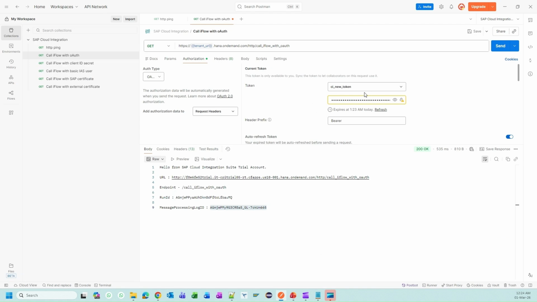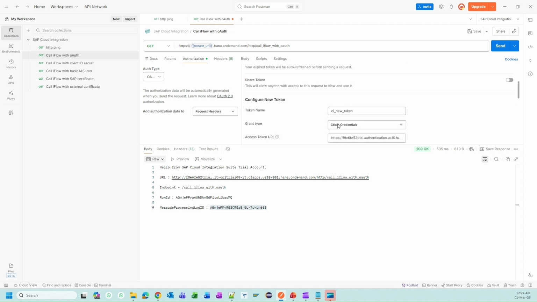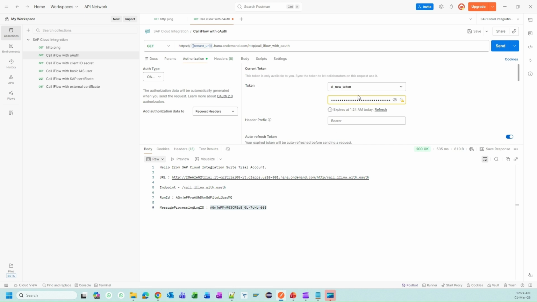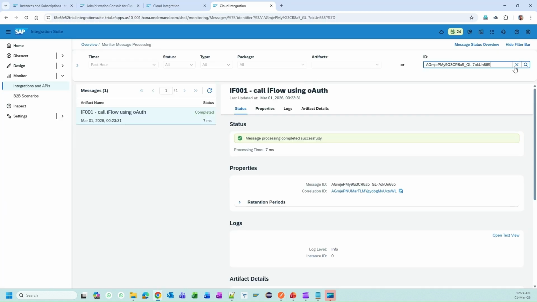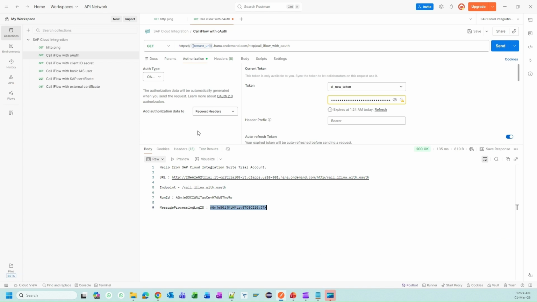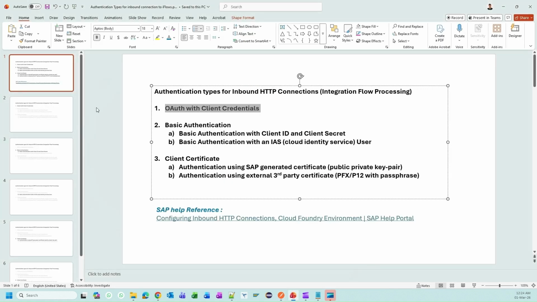So now I have a token, and then we can also refresh the token. So I don't need to provide the client ID and secret every time. It can automatically refresh. So now I can again call this, and I will get another message processing log ID, and then here I can simply see that, okay, this was called 2 times now already.